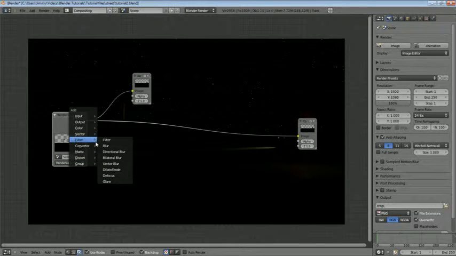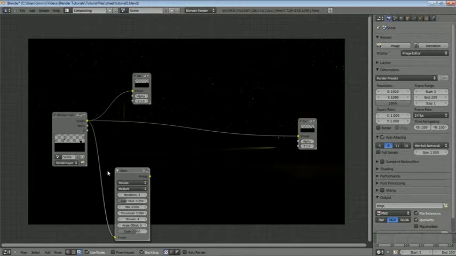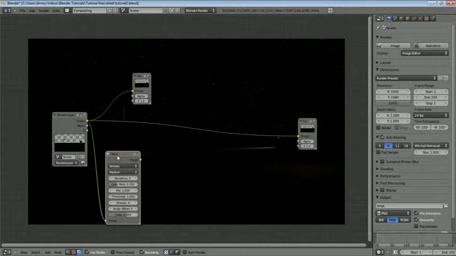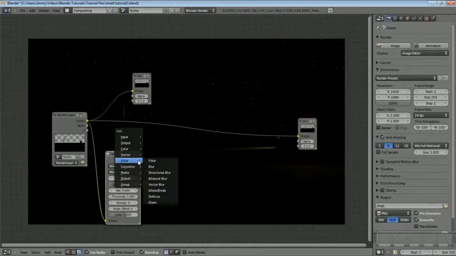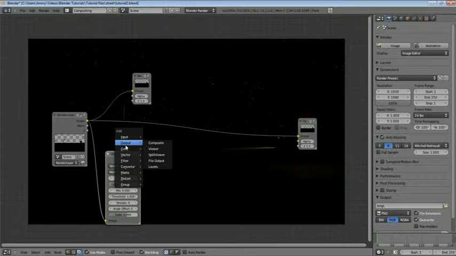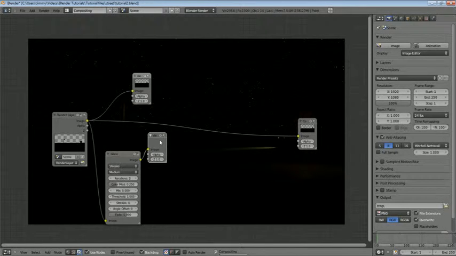Now a glare is under filter, and a glare node basically adds streaks usually. You can also add some other things like fog glow and simple star and ghost, but I don't use those very often. And I'm going to add a viewer for this, just so I can see how it's working.